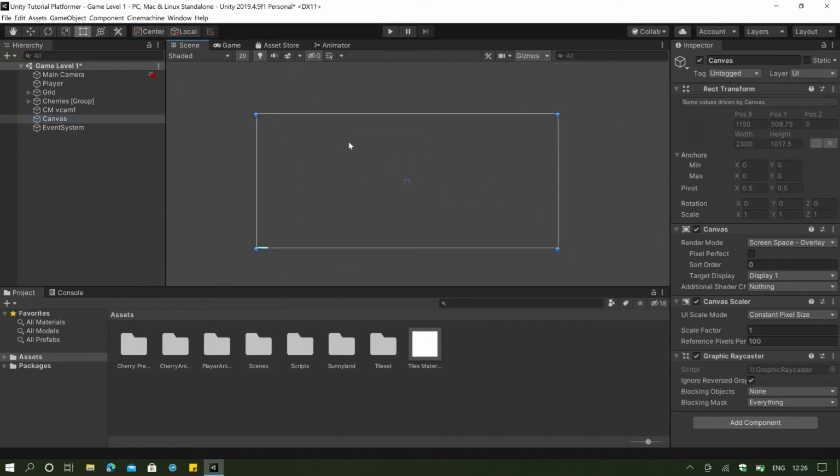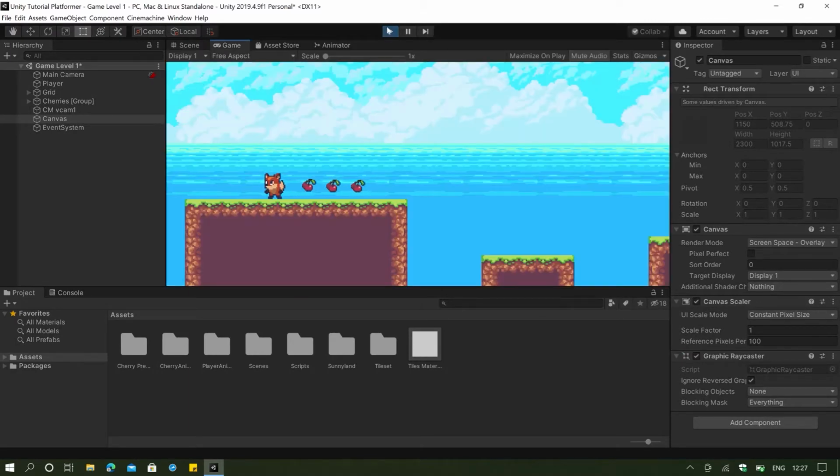This is the positioning of the canvas, and it's pretty hard to see things here, but trust me, this is your screen size, and if you put a text here, then when we click play, the text will spawn right over here.